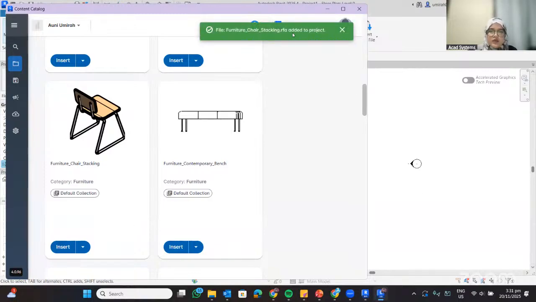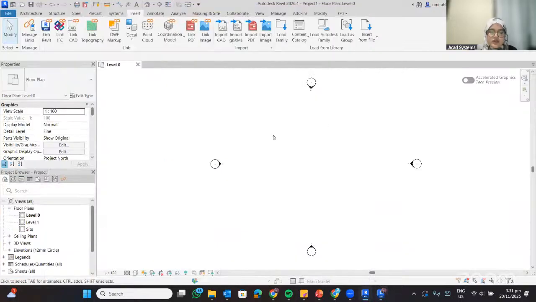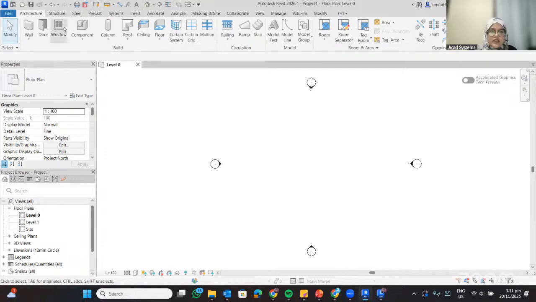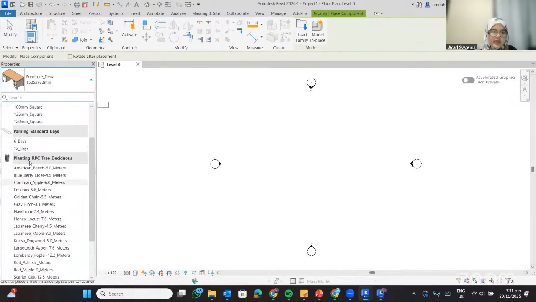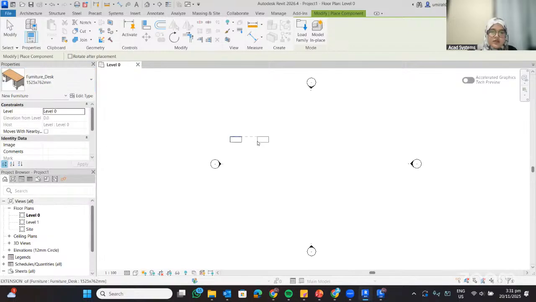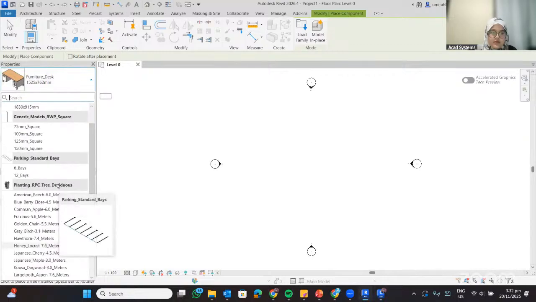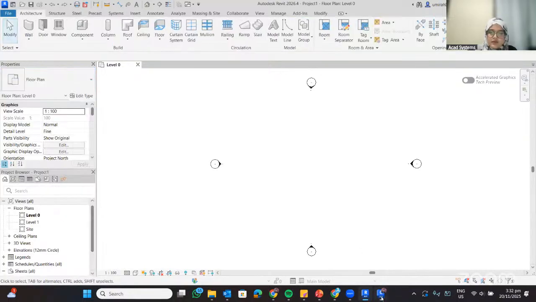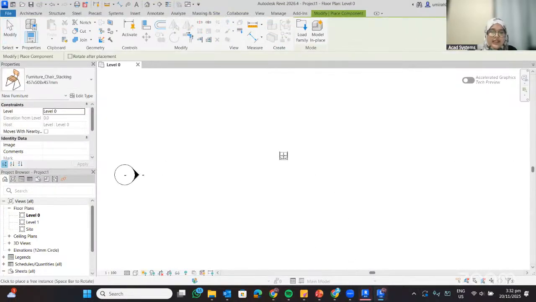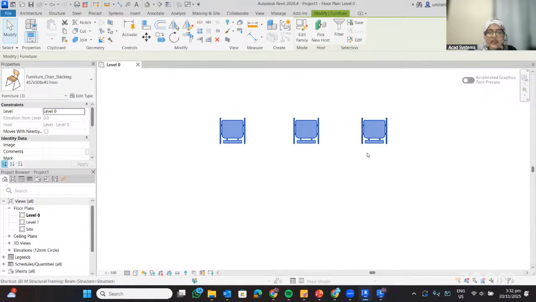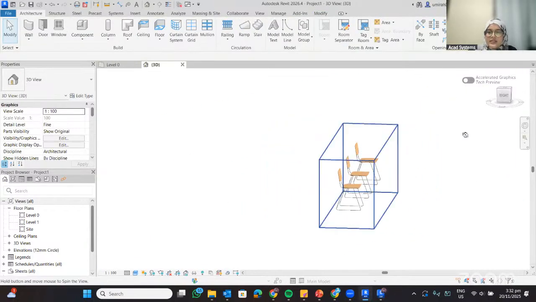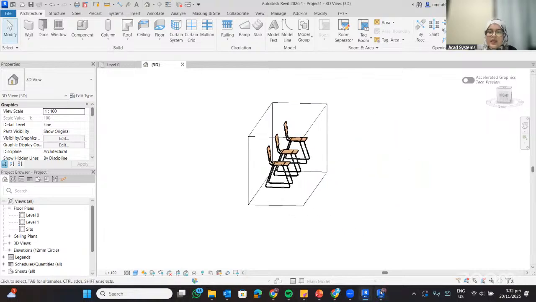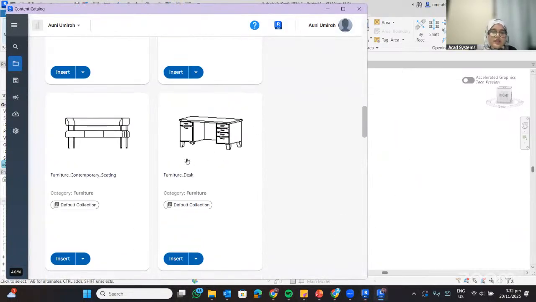Okay, and then it is already inserted, added to the project. So I can go to my architecture component, and then I search for my, one moment. Okay, it's taking some time just now. Okay, so as you can see, it has already loaded my chair in here. So I can place it like that, and then I can continue doing my work. You can see it already placed my chair there. And you can just upload whatever you want.